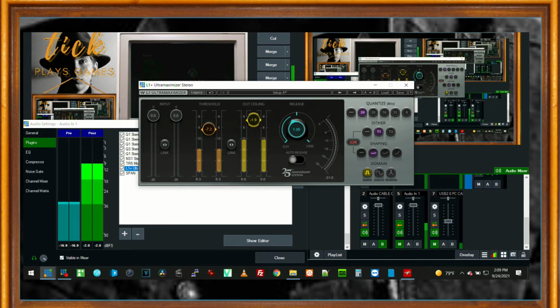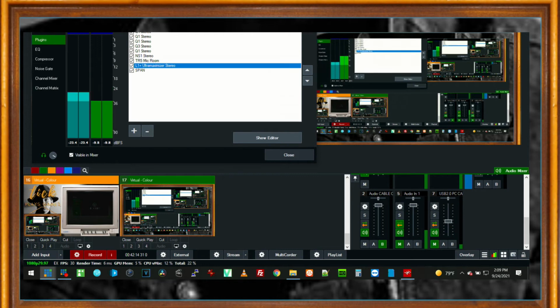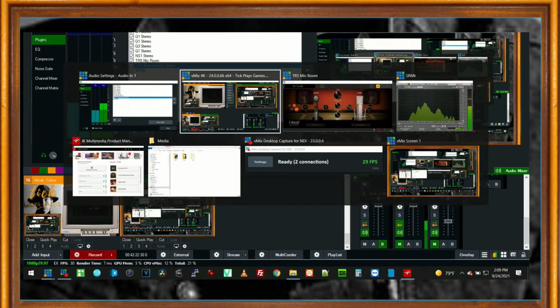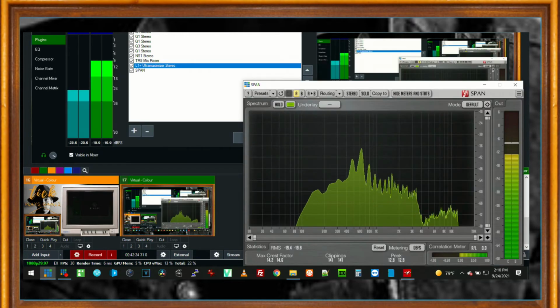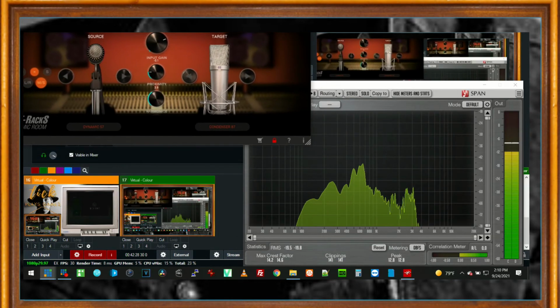Now, the other thing that you can do is there are other plugins that allow you to set it to what's called broadcast standard. And again, they cost money, so I don't have them. If you have an unlimited budget, you can have an unlimited number of plugins. And if your computer is fast enough, you can use all of them all the time. Again, use what you can to do what you can with what you're able to do. So, spectrum analyzer and the mic room.